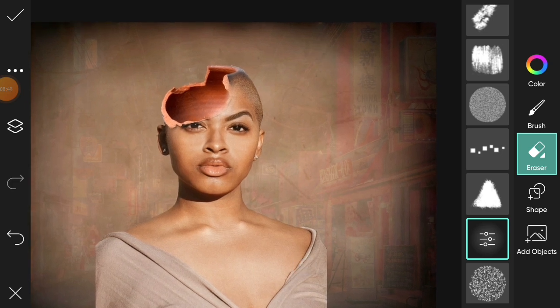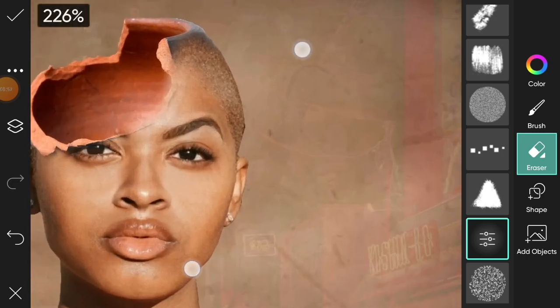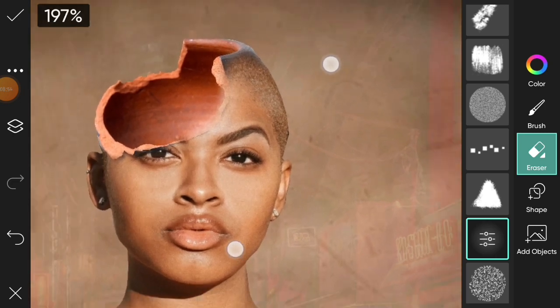You can join the groups, you can play with it. So right now I'm just going to edit the color. If you want, you can stop here or you can continue.